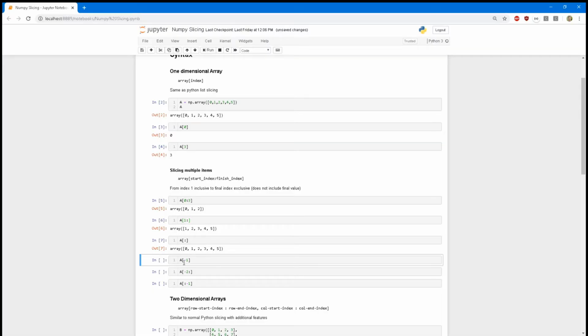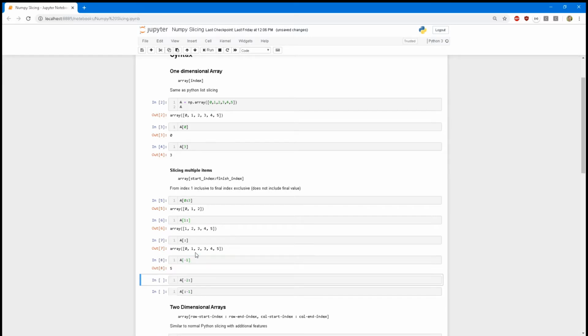Now on to negative indices. So negative indices start at -1 and count backwards. So if you want to look at element -1, that is the last element in the array, which in this case is 5. You also can do slicing of multiple items with negative indices. In this case, you're doing from the second to last element to the end. So this will bring us 4 and 5.